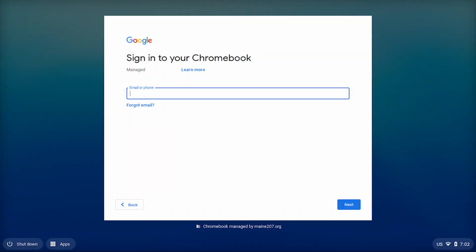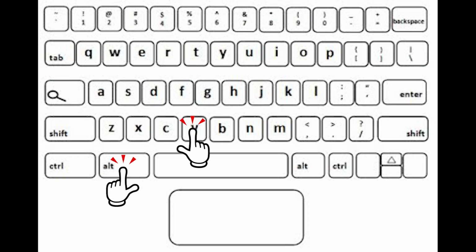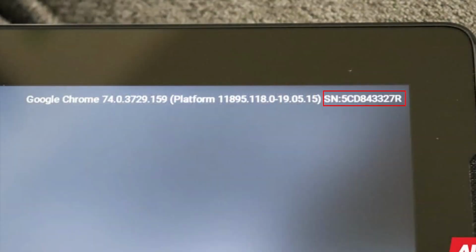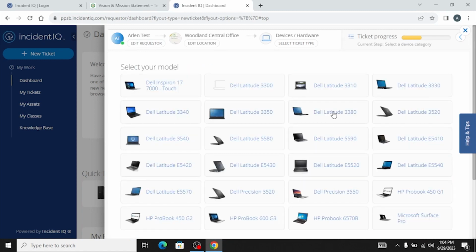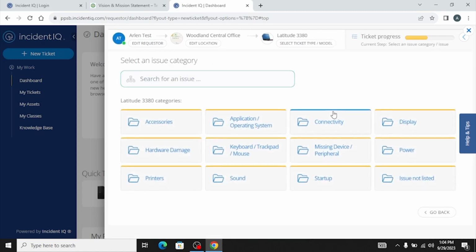To display the serial number on Chromebooks, at the sign-in screen, press Alt and V on the keyboard. The serial number will display in the upper right corner. Sometimes the device will not be inventoried in the system. Since our device is not in the system, I will select my model instead. For our demonstration, the model is a Dell Latitude 3380 laptop.